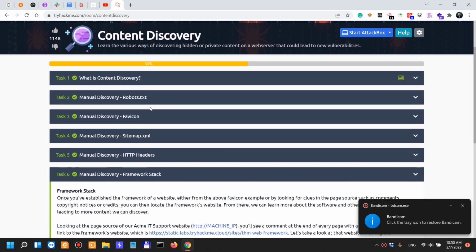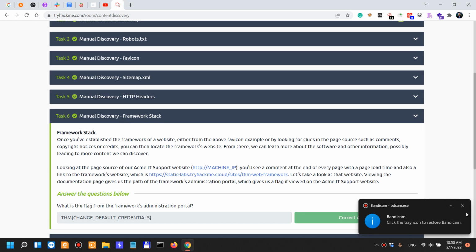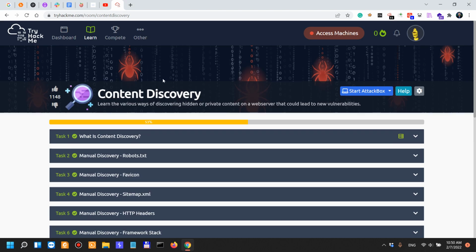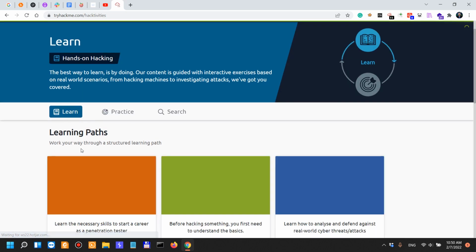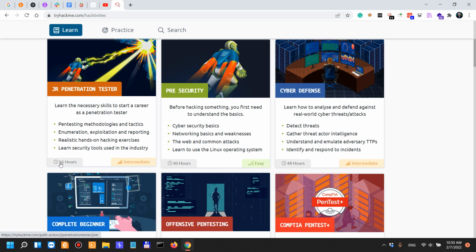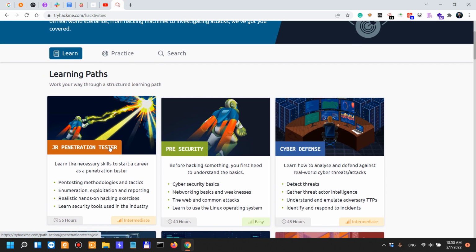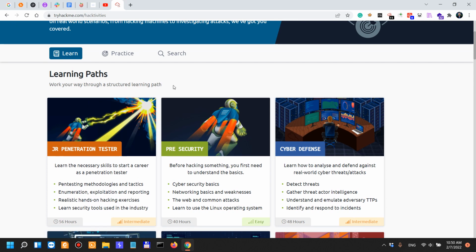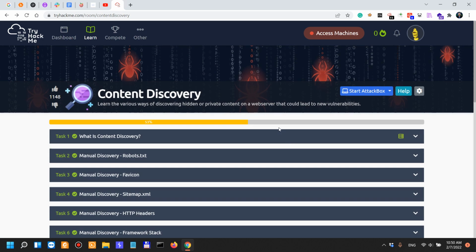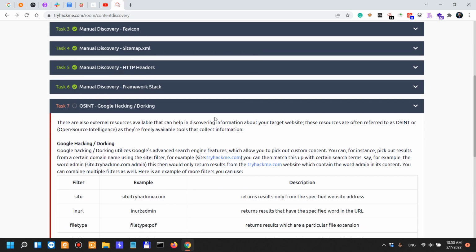Last time we left off at the manual discovery framework stack for the content discovery machine, or scenario, here on TryHackMe. This is actually part of the junior penetration tester learning path, which they say is an intermediate path and takes 56 hours to complete. I'm not really sure if this is intermediate, because so far I have mixed feelings about the level at which you should be when completing this.